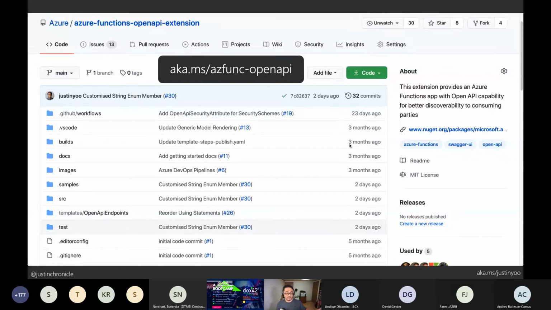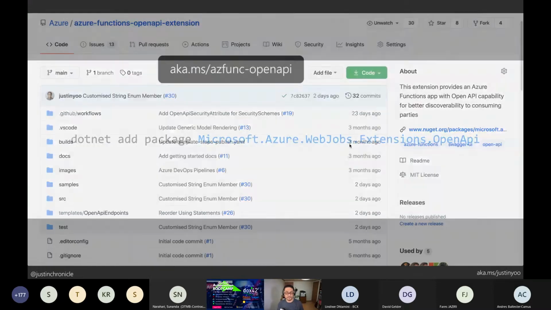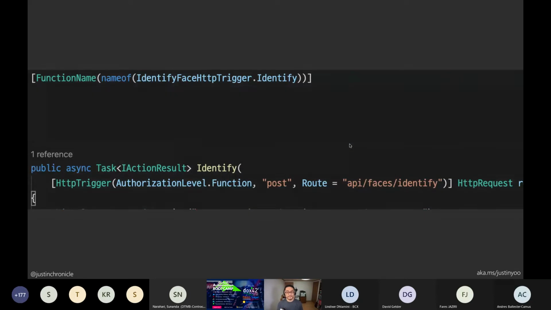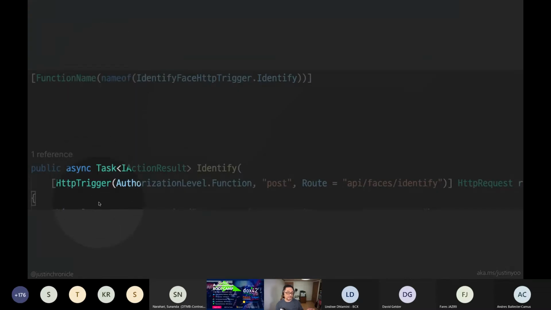But there are also community contributions for this. You can have a look, and it's really easy to use, as long as you are using .NET for the function. Simply run dotnet add package Microsoft.Azure.WebJobs.Extensions.OpenApi. With only this one line within your Azure Functions app, you can start using the OpenAPI capability. Easy. So this is the actual API endpoint, with a function name and HTTP trigger.